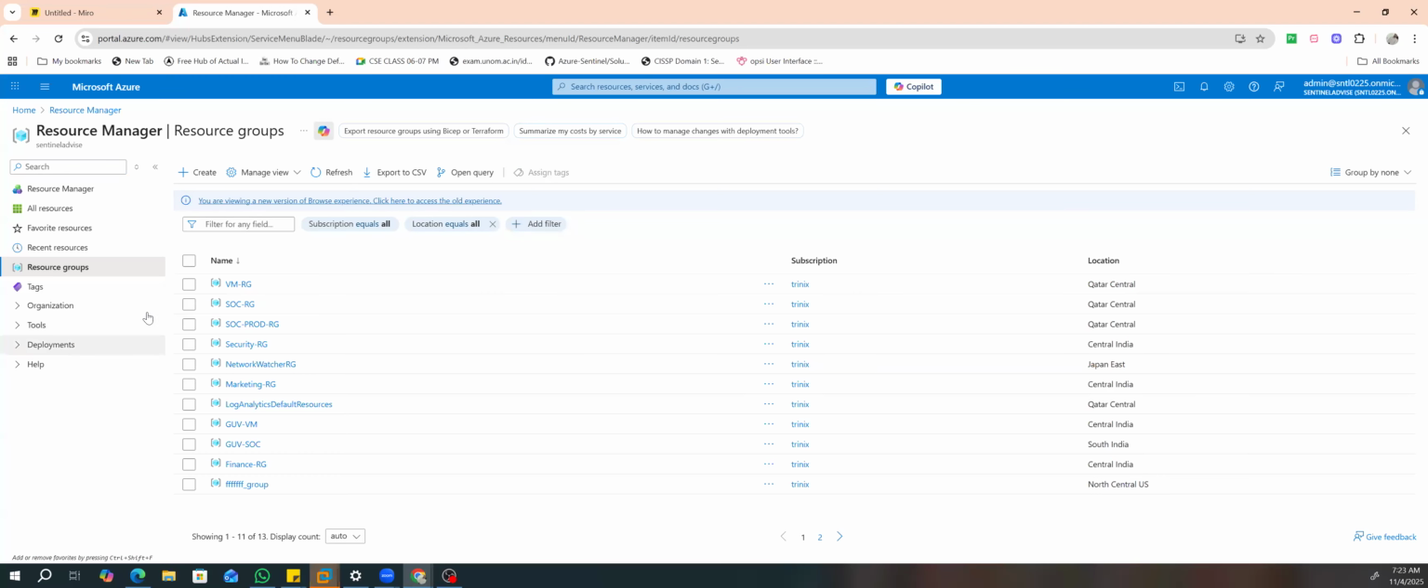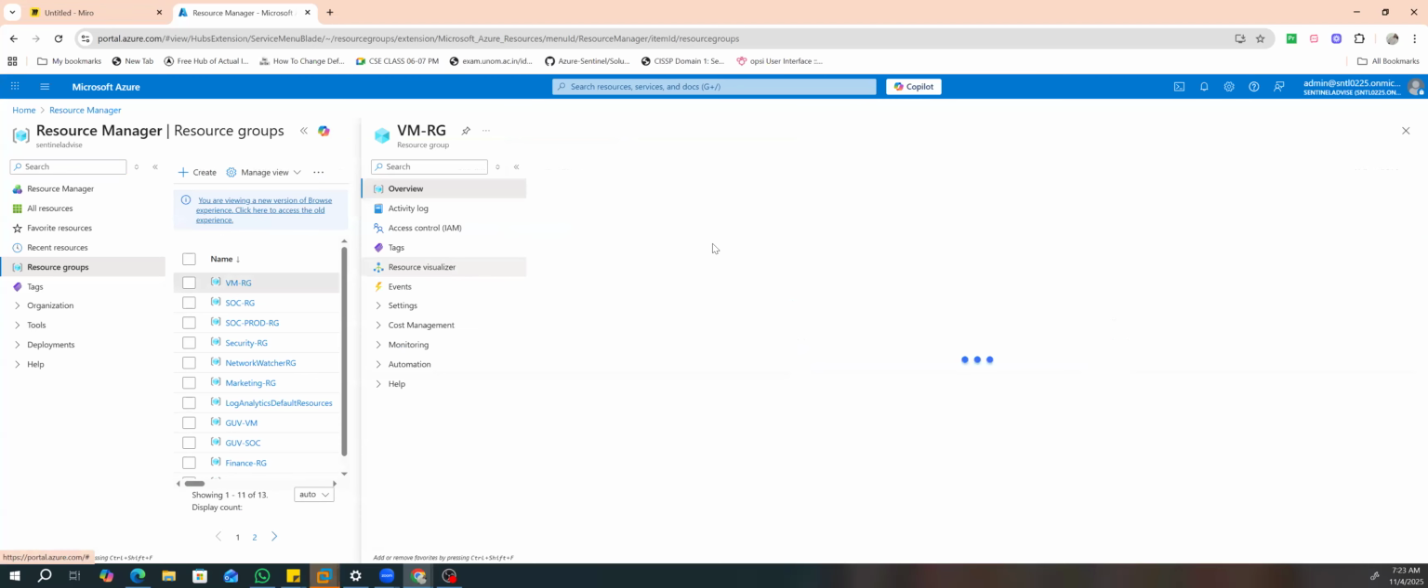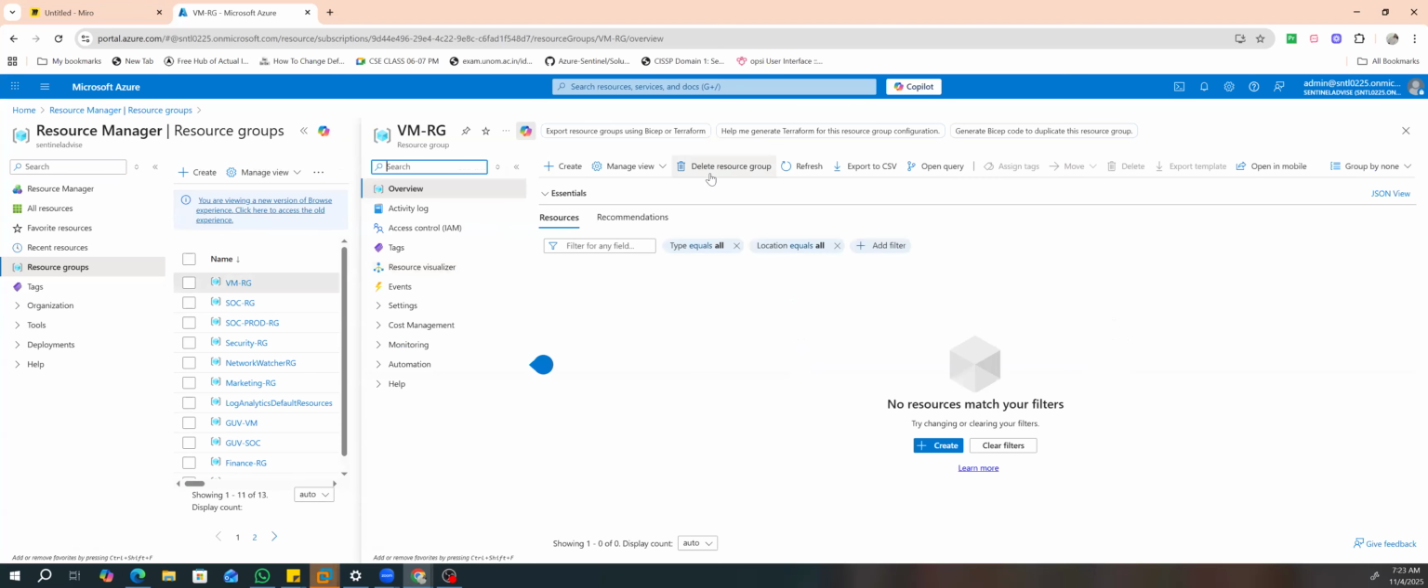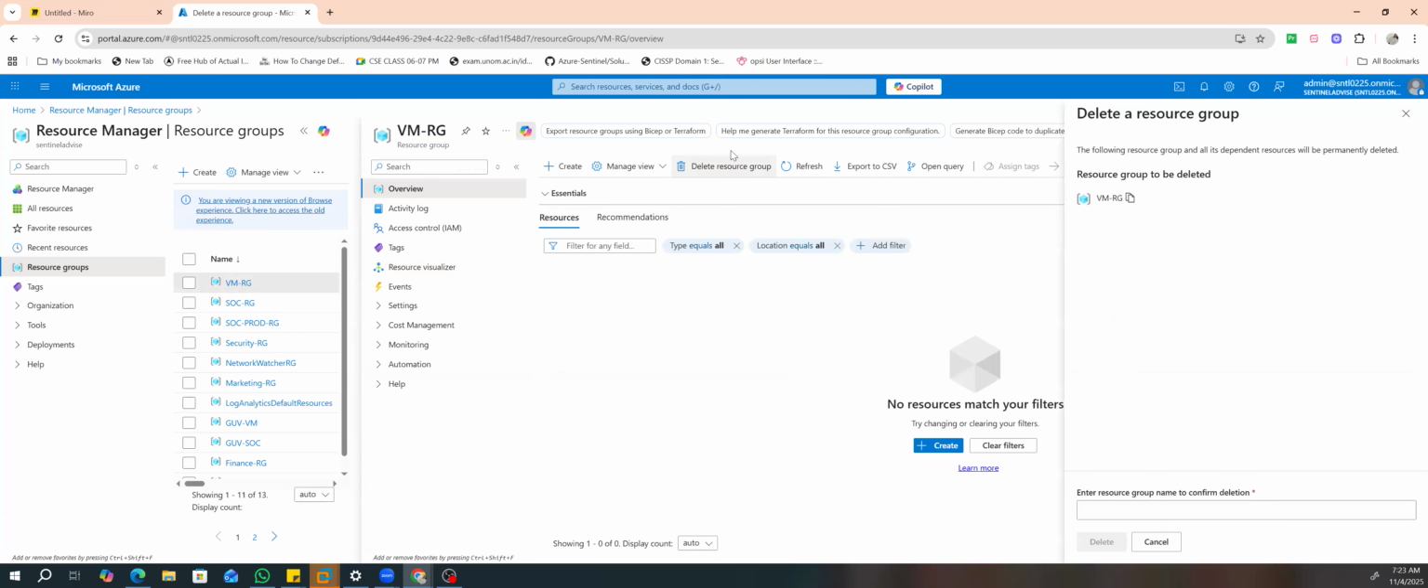But when you go inside, you will have an option called delete resource group. So I can delete the resource group. And it is not deleted directly. It will ask you to confirm the group name, then only it will get deleted. So I am not teaching you how to create first. I am teaching you how to delete.